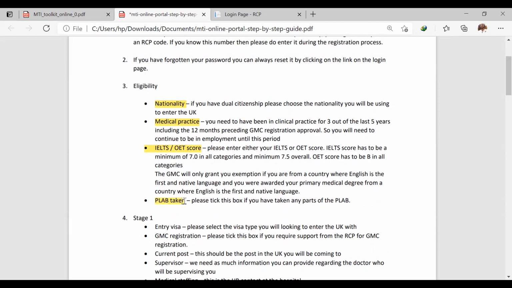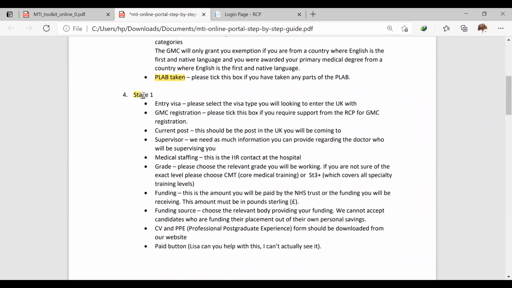If you have taken PLAB, please tick the box if you have taken any parts of the PLAB. The real work, stage 1: you will choose entry visa. They will ask you which visa you would like to enter the UK with, and as I've mentioned before, you better choose Tier 2 visa.